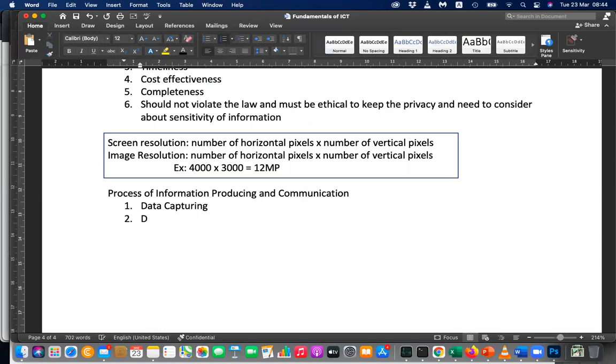So then, after data capturing, what will happen? It is called data representation. Data representation means presenting it in its own format. After data capturing, there is data representation. After that only, there is data processing. Data capturing, data representation, and then data processing.